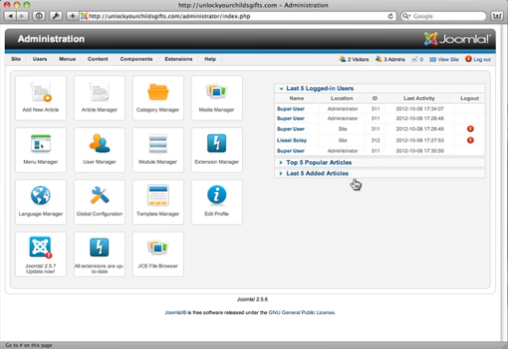The content for the blog is considered an article by Joomla, so we're going to be dealing with the article manager. And first thing we want to do is come up to content at the very top menu and go to article manager. I just want you to open that up.